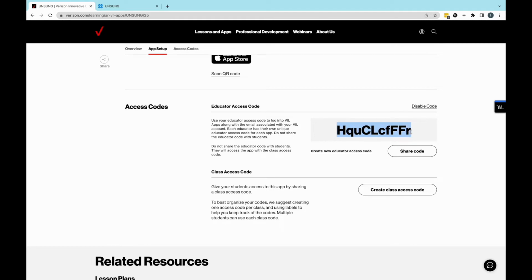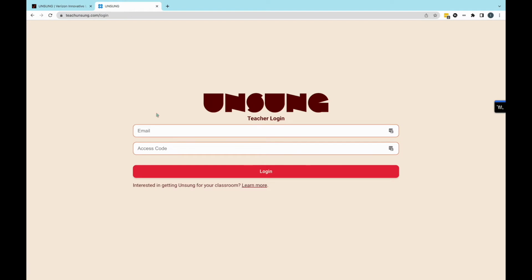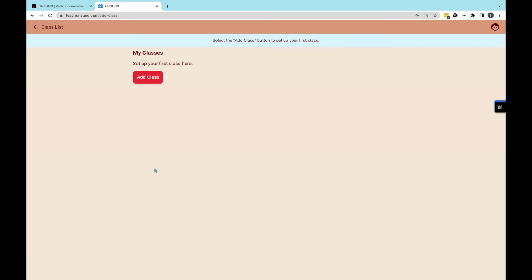And so once you're here, you need to go and copy the educator access code. And then once I've copied it, then I'm going to go to teachunsung.com. And that's where you'll enter the email that you logged into the Verizon Innovative Learning Schools platform with. And then you'll paste that access code, which you got from the UNSUNG homepage. And so once you've entered that, then click login.